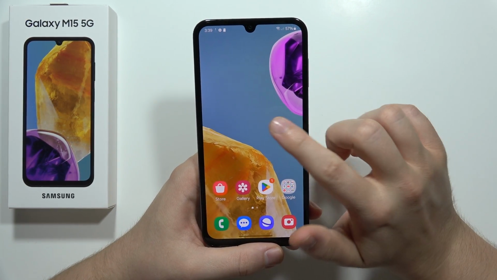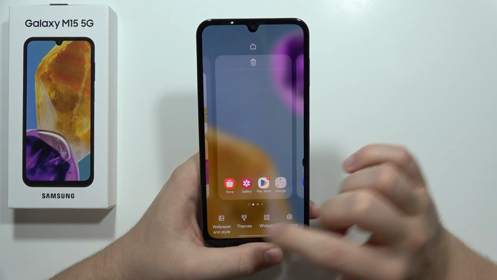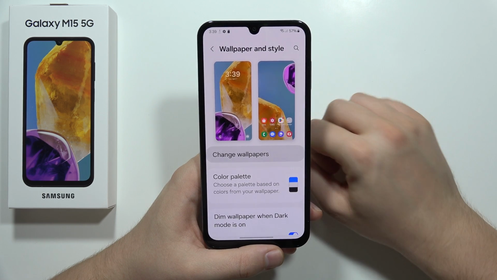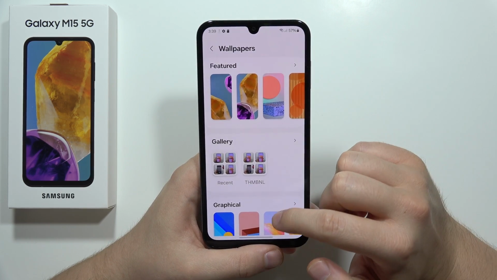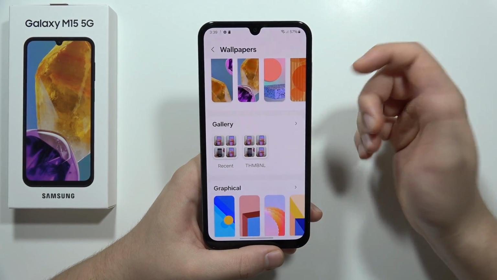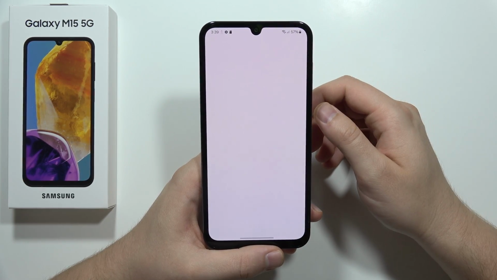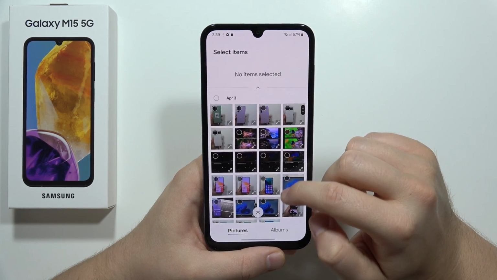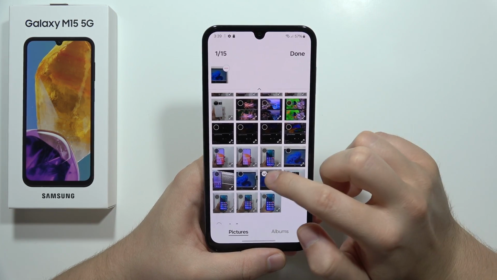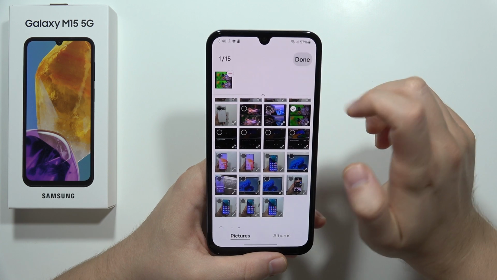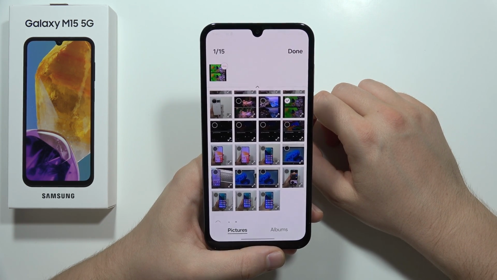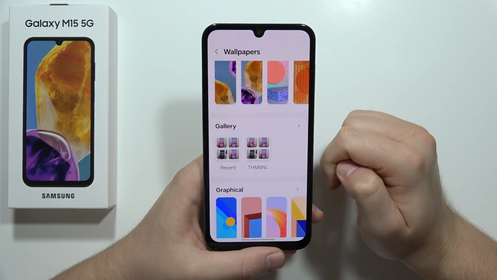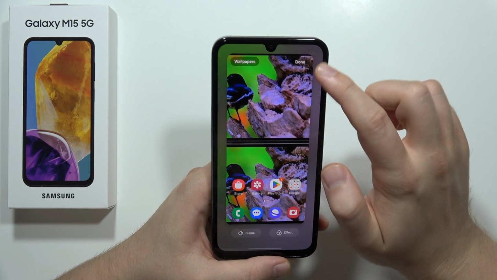Additionally, you can change the wallpaper, so click and hold on the screen, select wallpaper and the style. Now click to change the wallpapers. You can move, for example, into your gallery and pick something from your favorite photos. Then click done. And now we can set it on the home screen or the lock screen. And now we can just go back and click done.